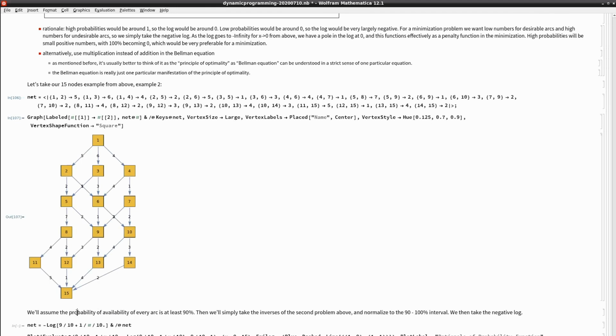So we assume that the probability of every arc is at least 90%. I want to have some reasonable numbers. If I come with small numbers between 0 and 10%, then we don't really get a reliable arc. We want to make it possible. So I will assume that the arc availability probability is at least 90%.